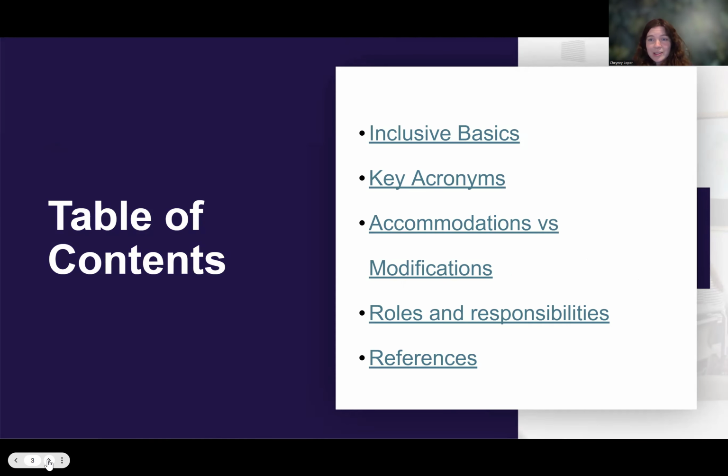Because there's endless terminology for working in education, I have divided up the content into key categories: inclusive basics, key acronyms, accommodations versus modifications, roles and responsibilities, and references on this table of contents slide. Feel free to reference this slide as needed for easy access to information following this course.